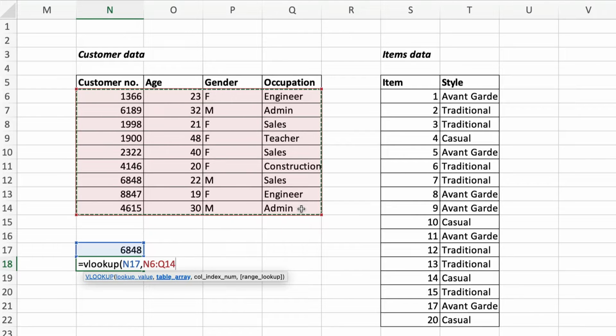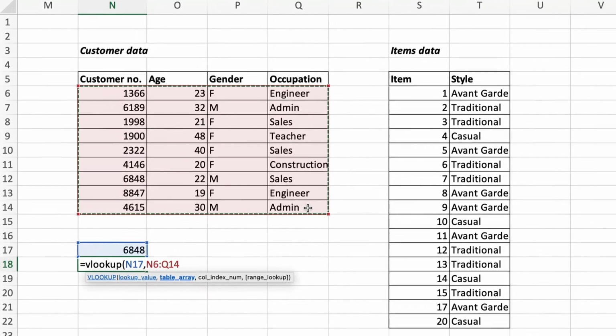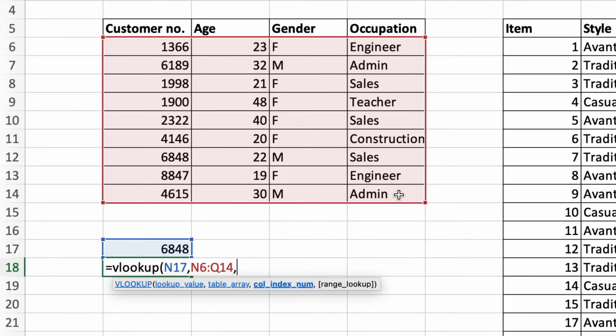Okay, so now we've got the table. And you notice Excel has color-coded it so you can see what relates to what. Okay, next thing, column index number. We want to get our answer out of the fourth column. We're interested in occupation, so that's column 4. So we'll just type that in.